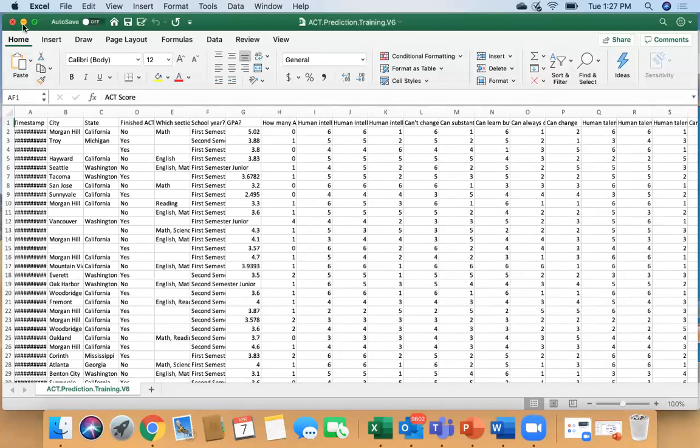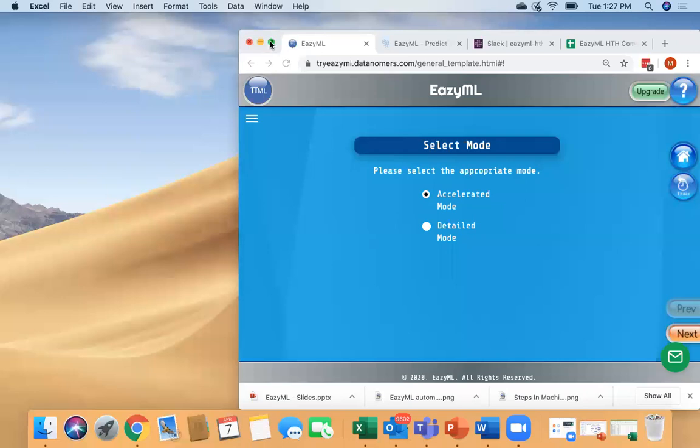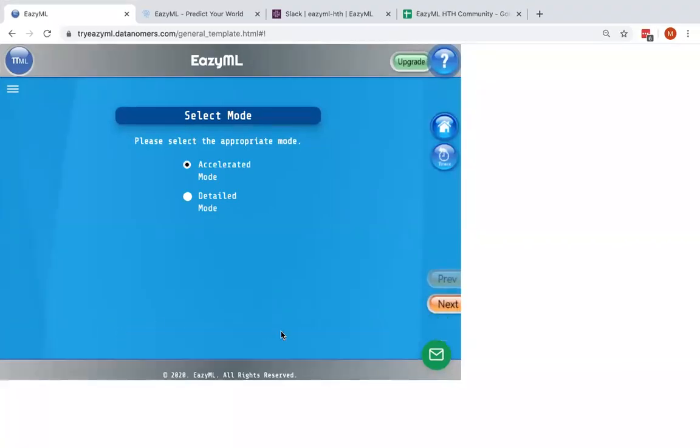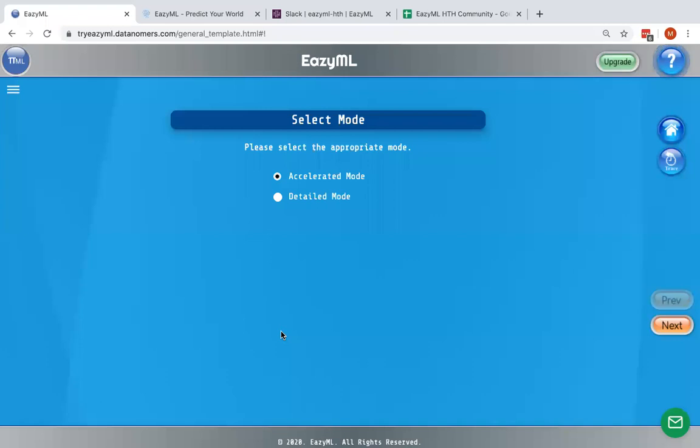All right, so I'm going to start. Any questions, comments, observations? Anybody have their hands up? No? Okay. So remember, what we are trying to predict is the ACT score of students. So we are going to go in the detailed mode. Just to give you an overview of the platform, you see these buttons, we are going to use them, and I'll explain them as we move along.